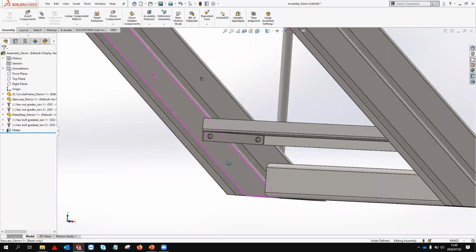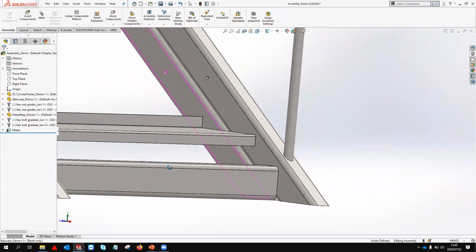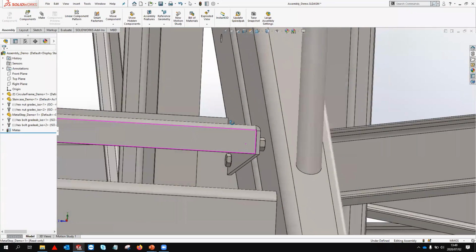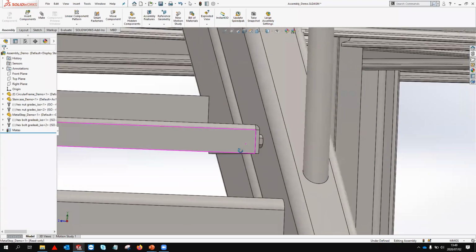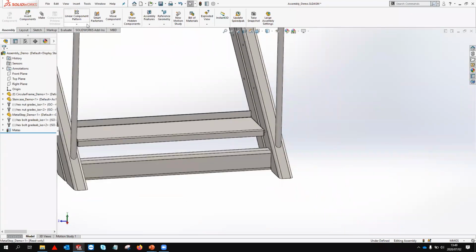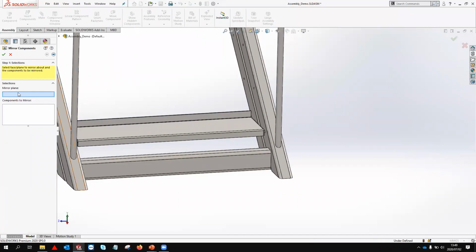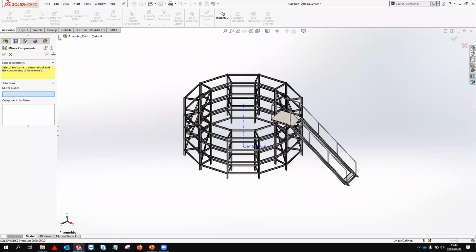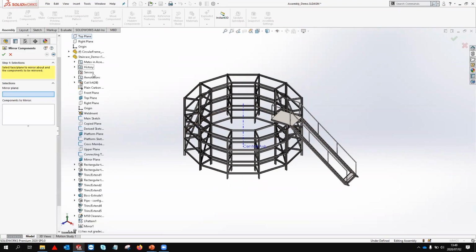do using component patterns. The first thing I want to do is mirror these 4 fasteners to the left-hand side. I will do this using a component pattern, specifically the mirror component type. When I select mirror components, it prompts me to select a mirror plane. Now, my assembly does not contain a mirror plane, but I do have that mirror plane inside the staircase component. So I can just expand the staircase component, access its features, and select the mirror plane.